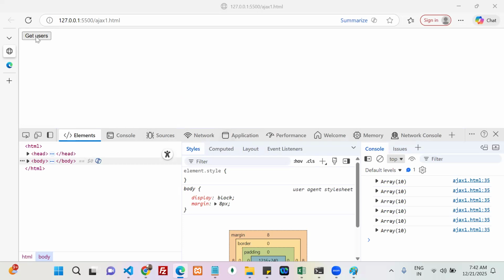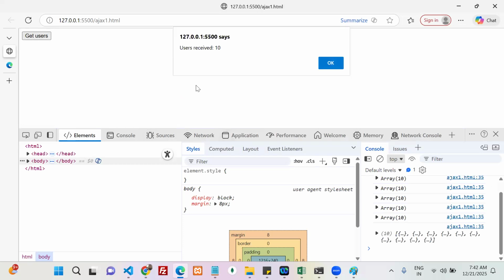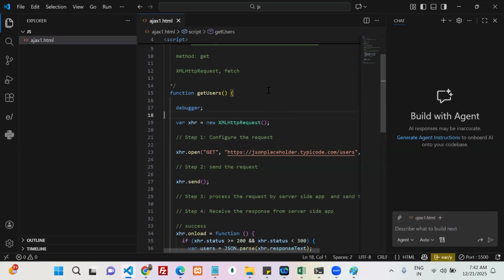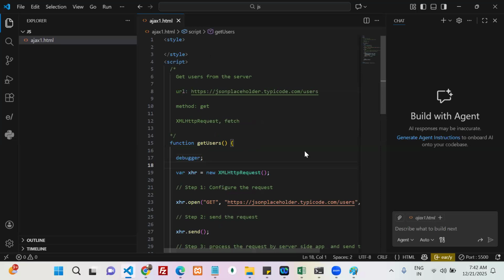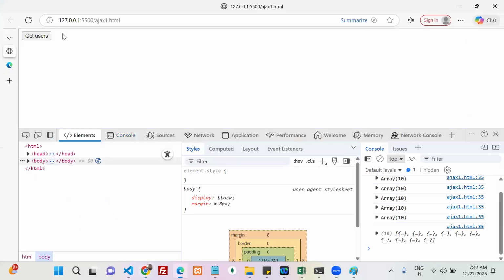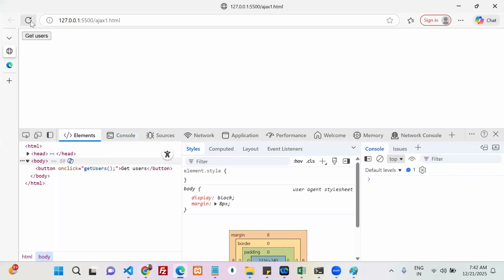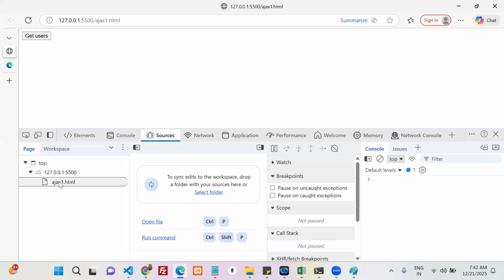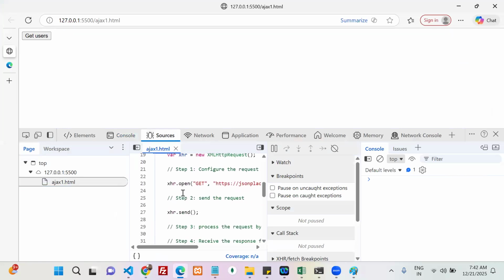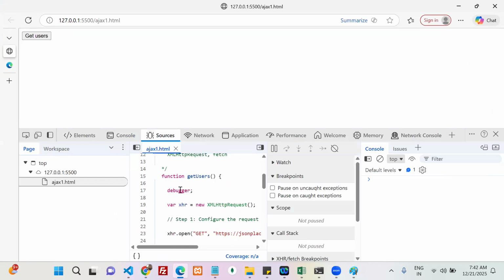Now, whenever you click on get users, there are two possible things here. Maybe my latest code is not saved, that is one reason. Another reason also. If you want to check, go to the source, ajax.html. Is my latest code there or not? See, the debugger is there.